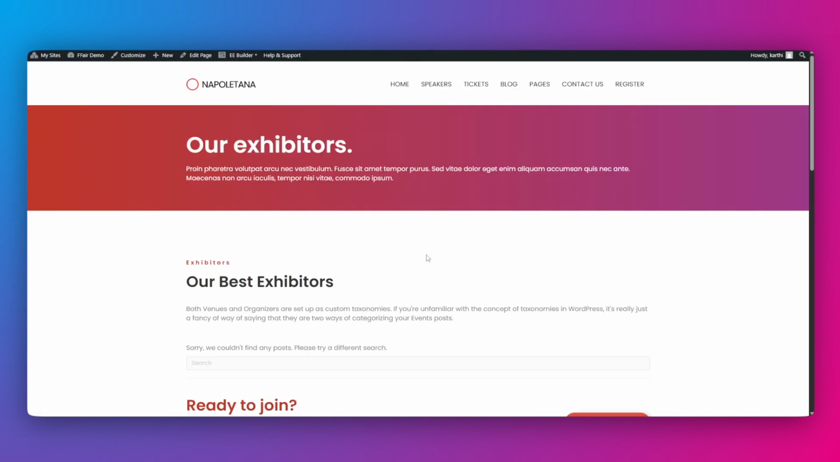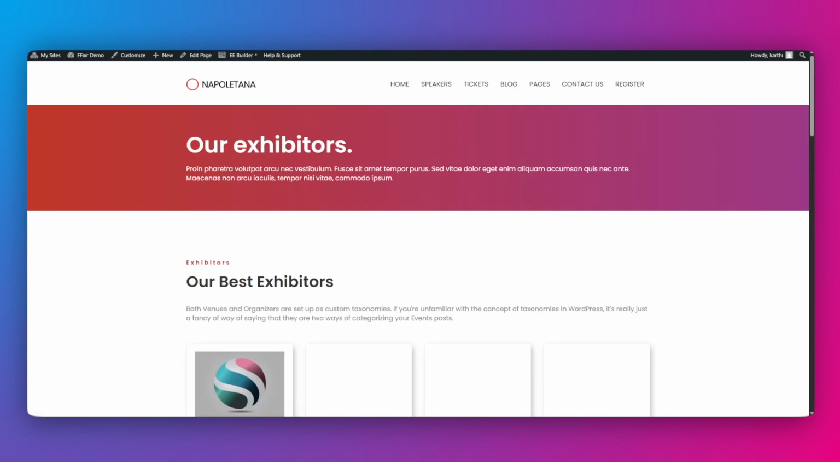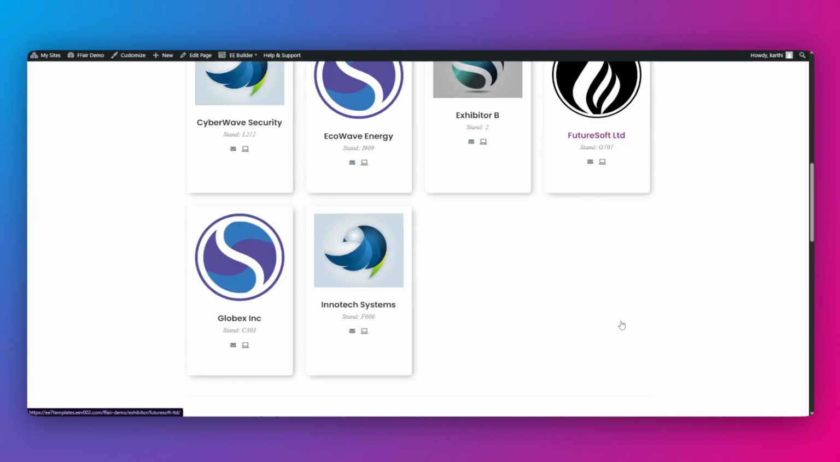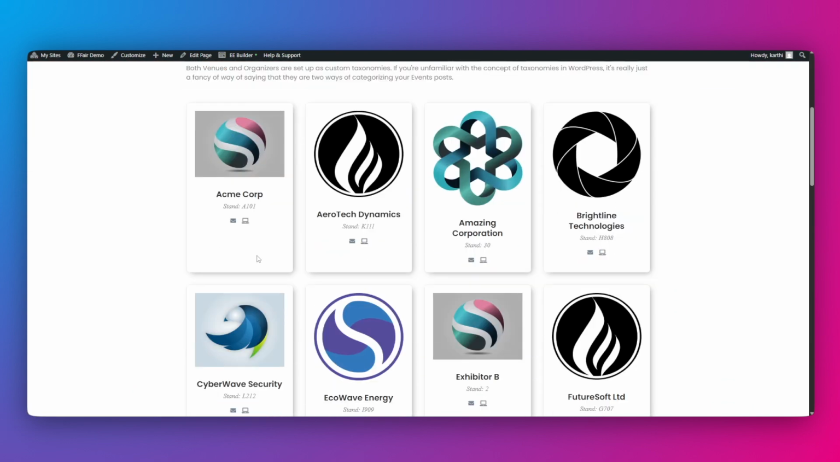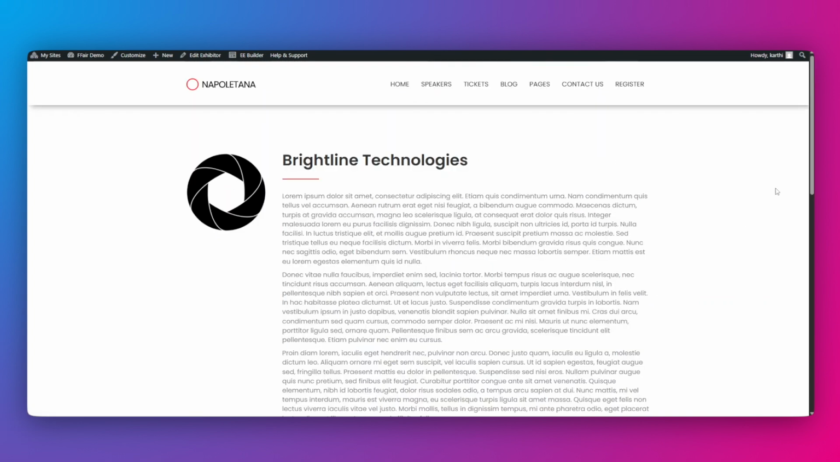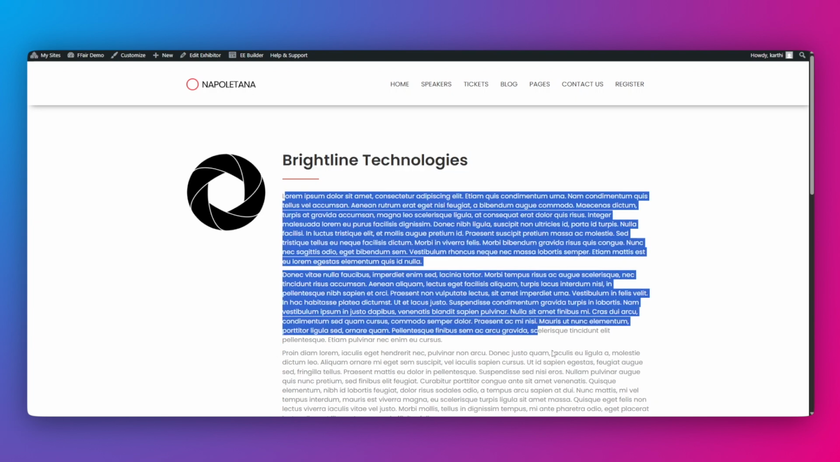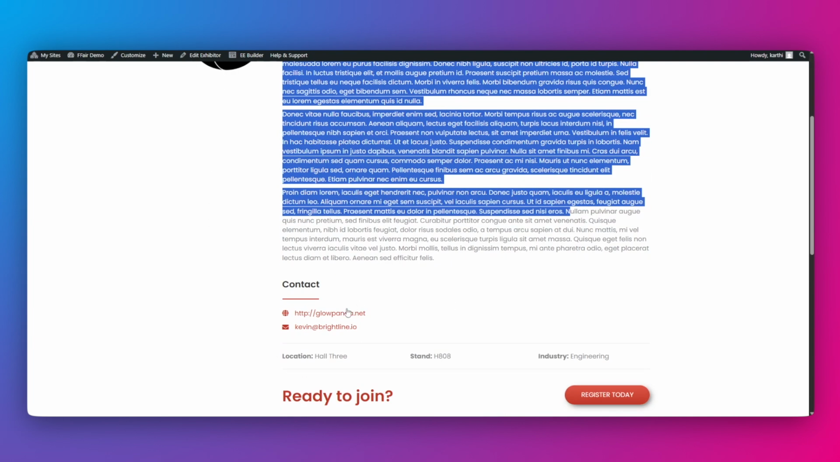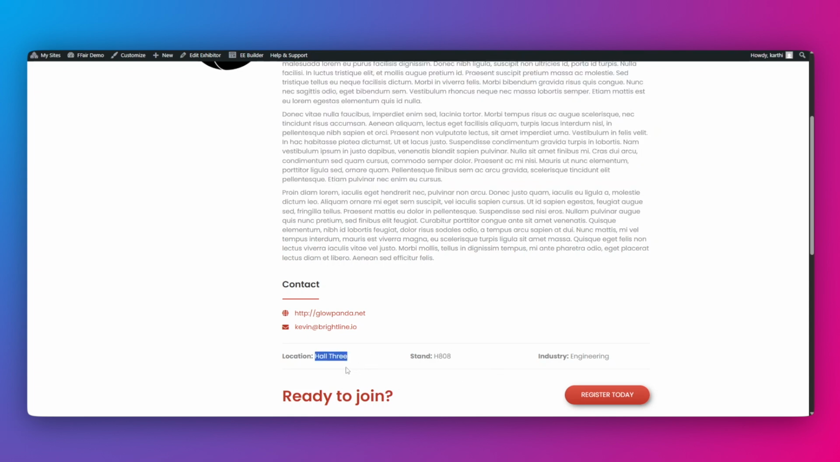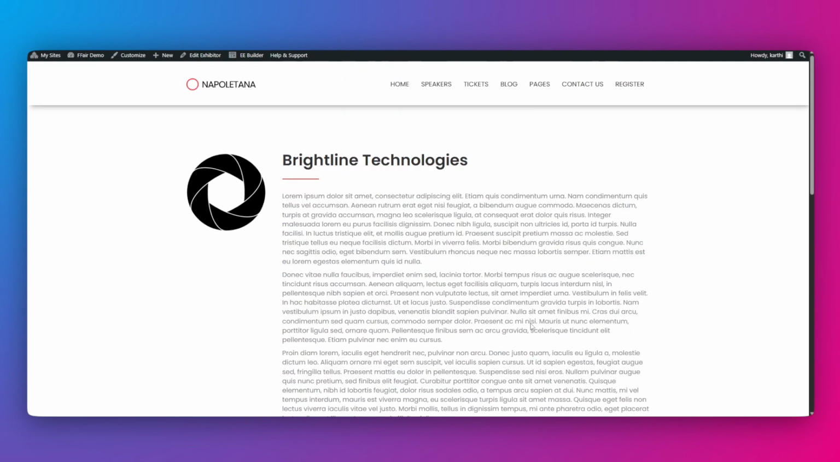Now if I go to the website and reload the page, you can see all the exhibitors I have in my account are showing here. If I click on any of those exhibitors, you can see the exhibitor title, logo, and the description or the profile information they have given, the website, contact email, the location of their stand and the stand number, the industry they represent, everything is given here.